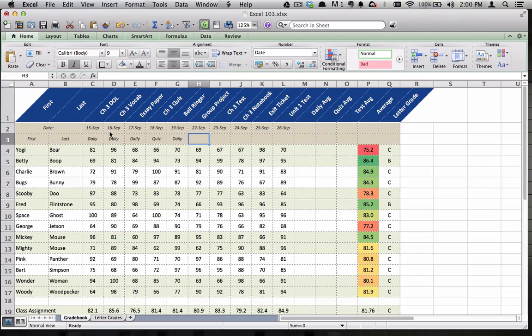I will make my group project a daily grade also. Chapter 3 test will obviously be a test. I need one more quiz, so I'll make my notebook a quiz grade, and then I'll do daily and test. Now this may seem redundant, but just so we can match up names here in a moment, we're going to also put the labels over each of our averages, just to keep that easy to do.